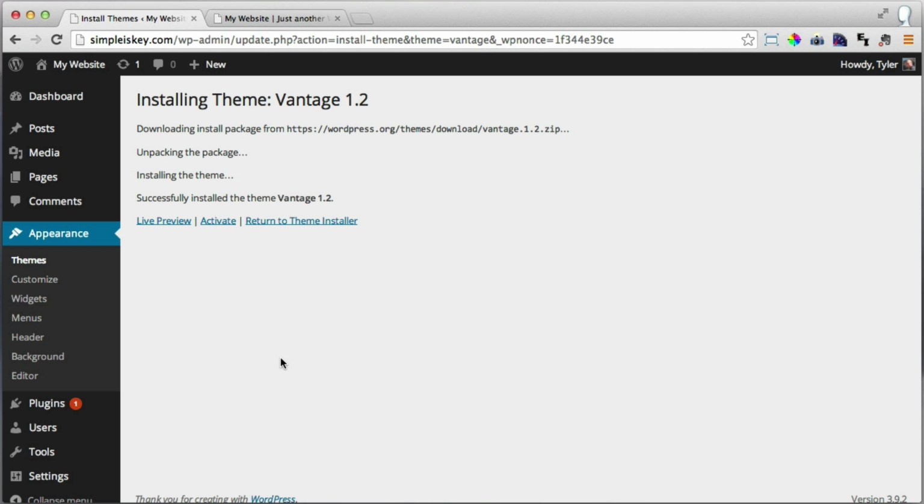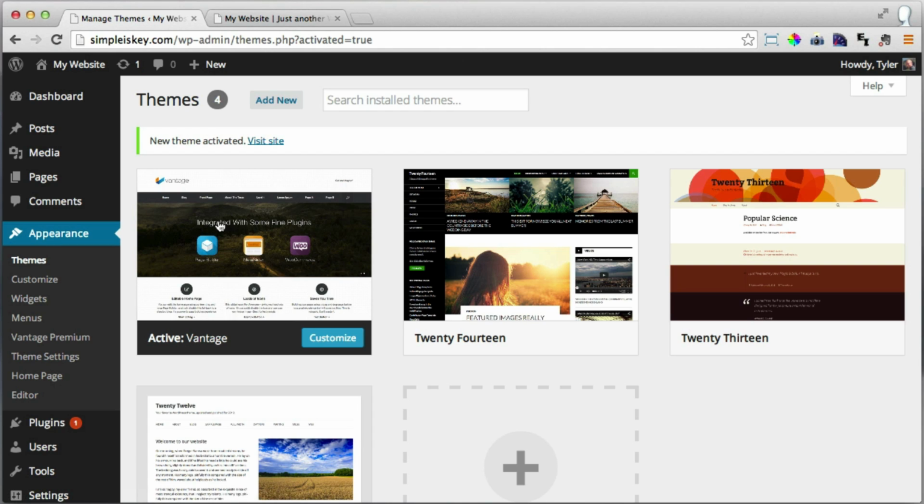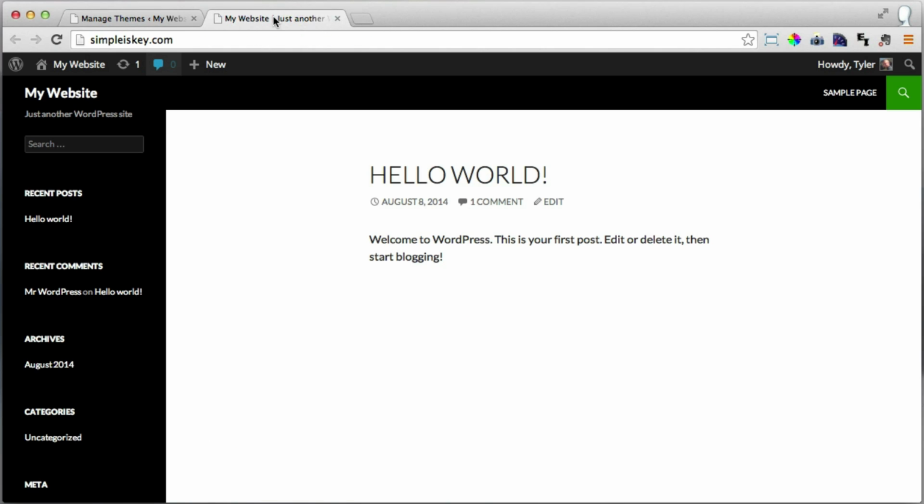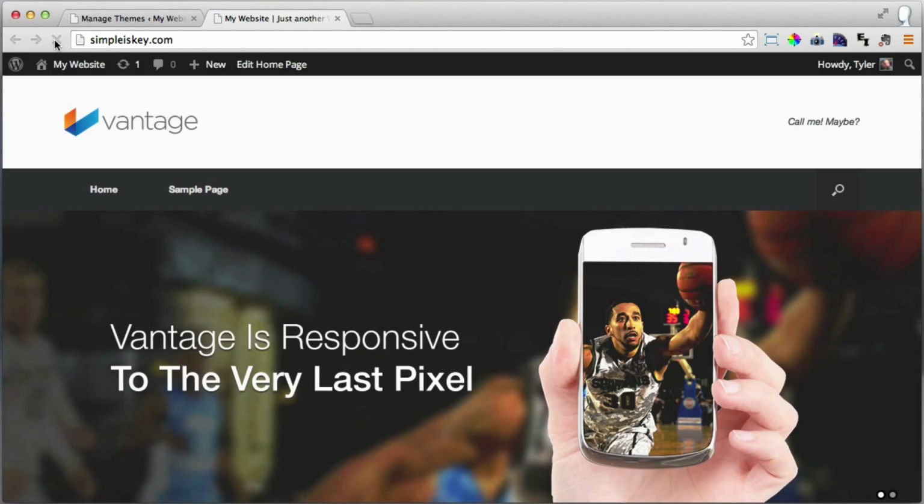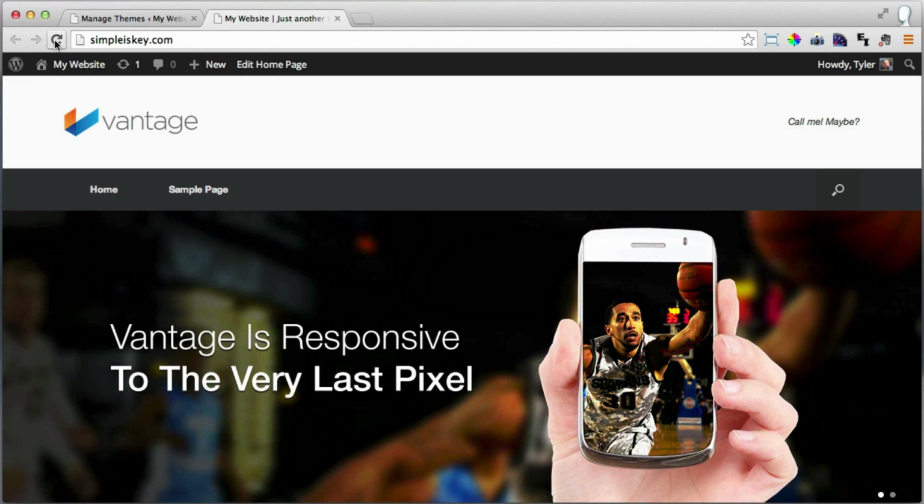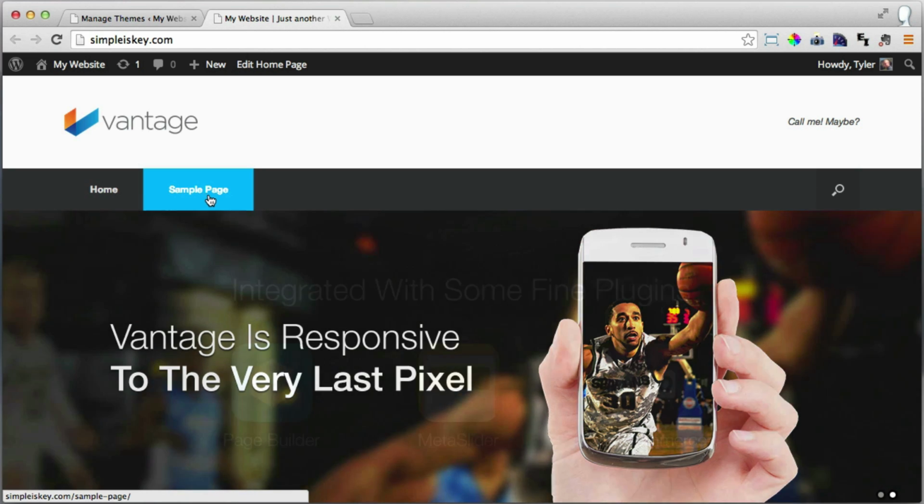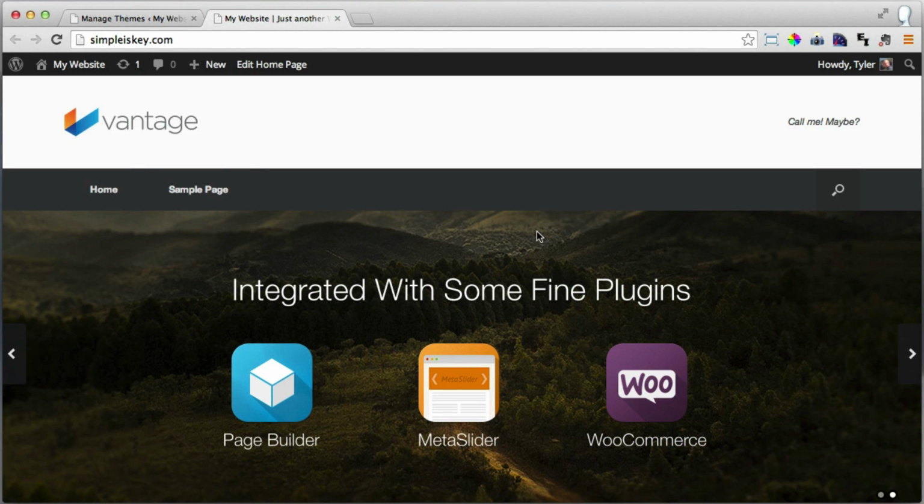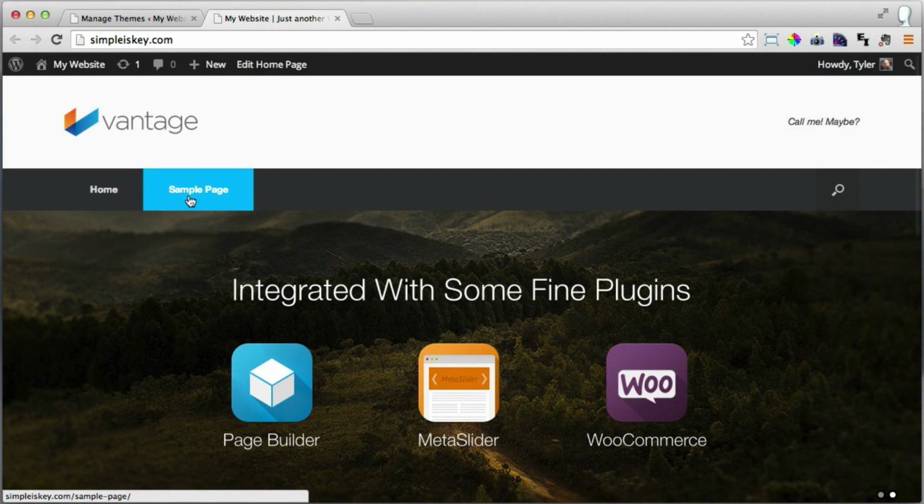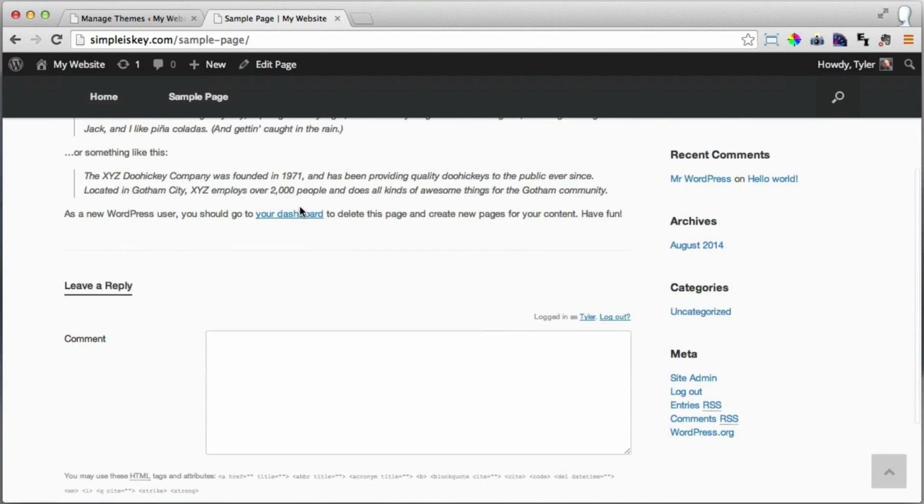After we click install, we can then click activate to activate the theme. Once we do that, we can go back to our website and we can see that it looks like this right now with the sample page, and we can click refresh. And now our website looks like this, and it still has a sample page. So it changes the appearance of your website, but it doesn't change the content. As you can see, the sample page is still here.